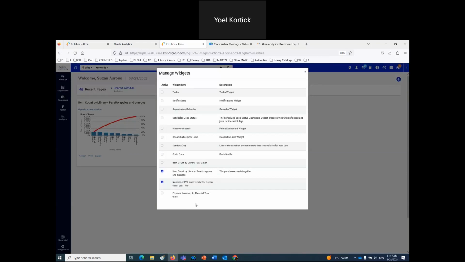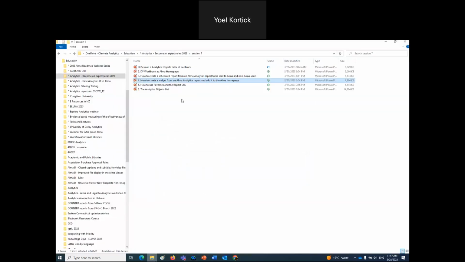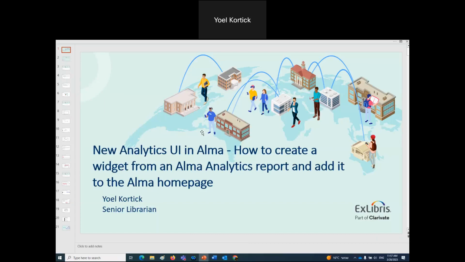Okay, let's see if we covered everything here. We're on how to create a widget, and then we'll stop for questions.